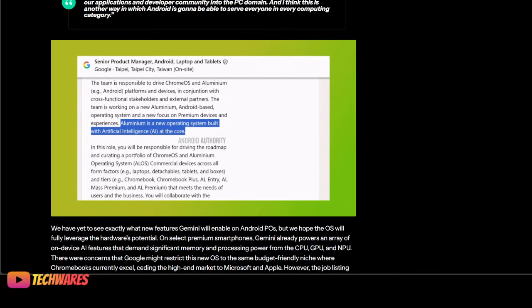So the branding is still undecided. Internal references such as Chrome OS Classic and non-aluminum Chrome OS imply Google might keep the Chrome OS name for the new Android-based platform, or instead lean into an Android desktop identity.